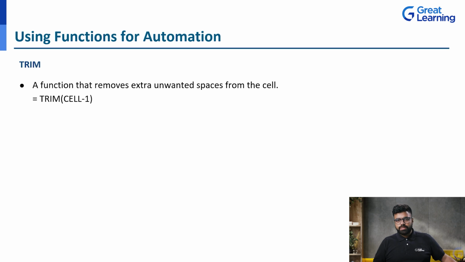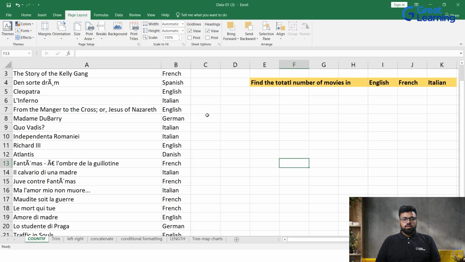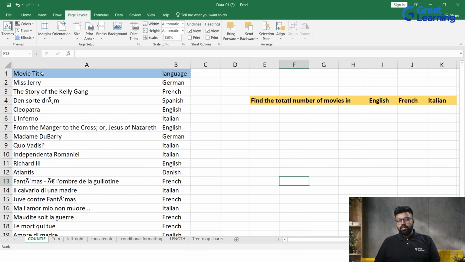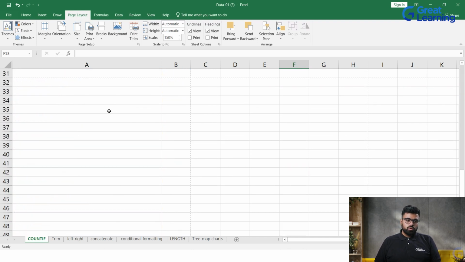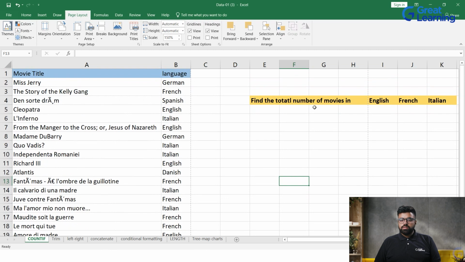Now we'll move to Excel and we'll see a brief hands-on of all these key terms, right? In this case, I have a dummy data set right here in which I have the movie title and the language it was made in its original form. I have a problem statement here: find the number of movies that are there in English, French or Italian. I want it in this particular cell.